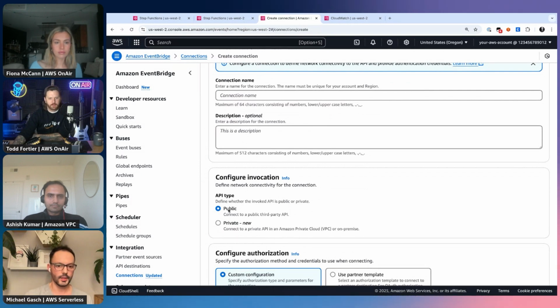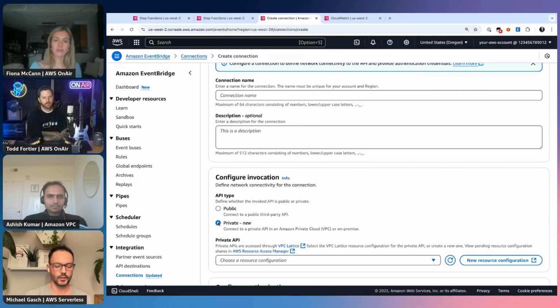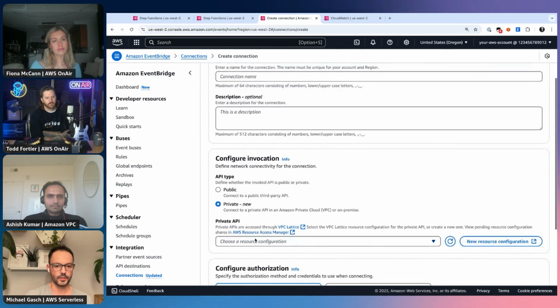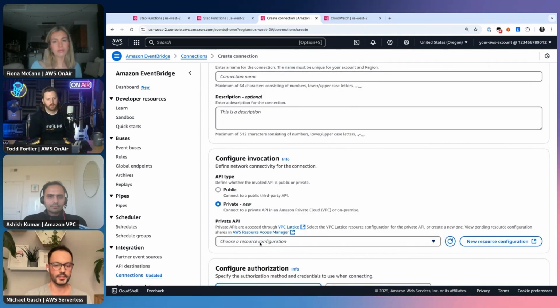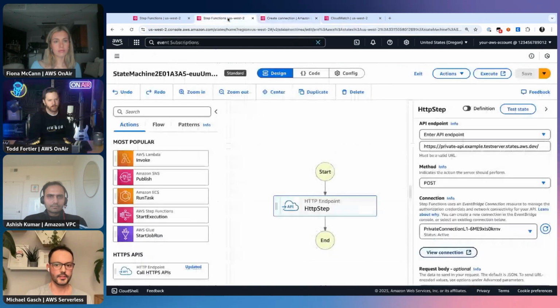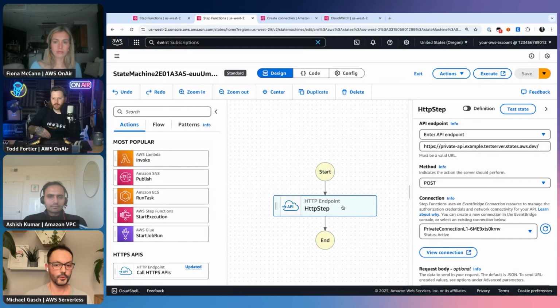By default, we allow public connectivity. So say you want to send it to Slack or a public endpoint, that has always been possible. But now we have this private toggle, and when you click private in the connection, you just pick the resource configuration that was shared with you. Super easy. Because I've already done this, we can just go back ahead and start our workflow and see if it works, shall we? Let's do it.